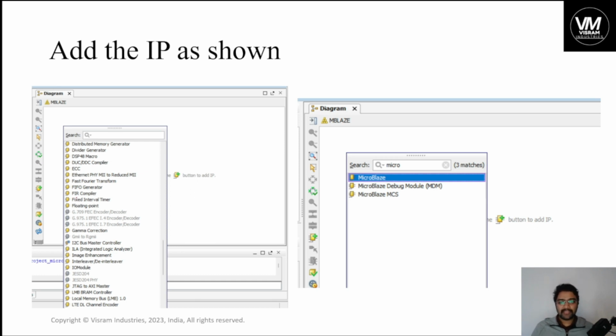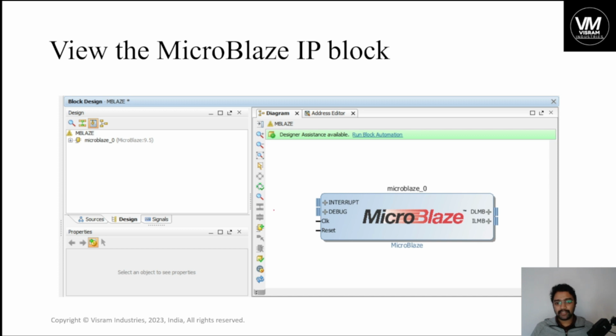So go to the MicroBlaze, and then this window will be seen by you. Do it along. When you see this window, you can click on run block automation. What is that run block automation? Whatever components are required to make this MicroBlaze processor work, all these components will be dumped into this IP. We don't need to select individually. This is all block automation. This is a required skill as well. Nowadays, automation is the key.